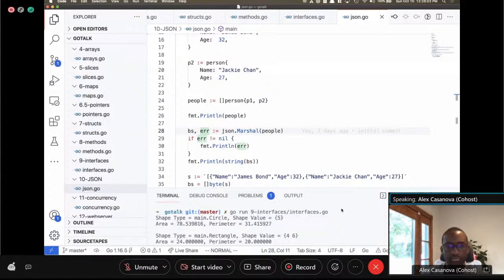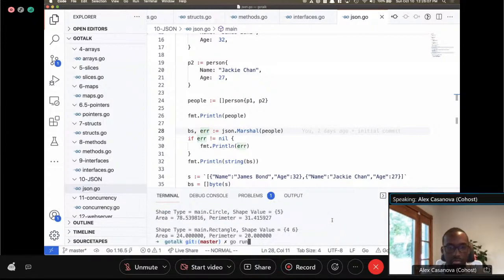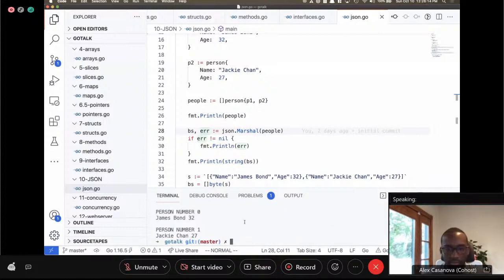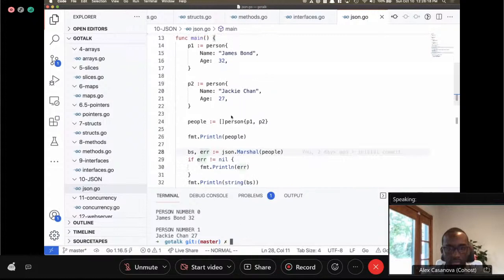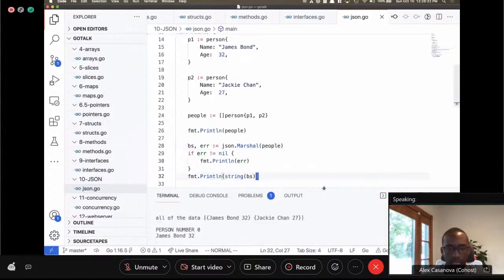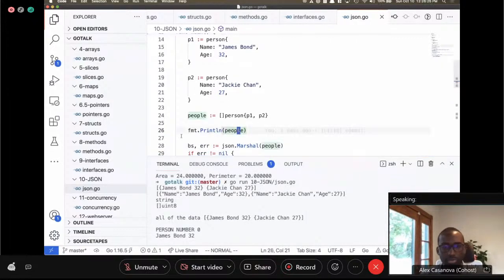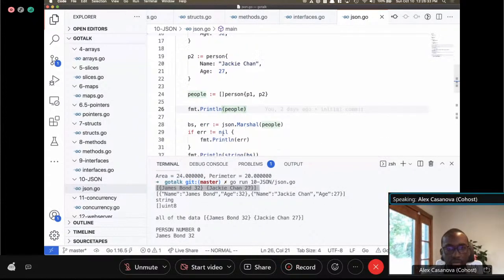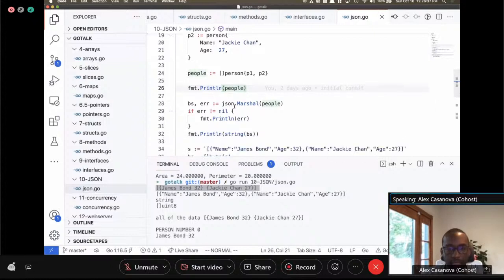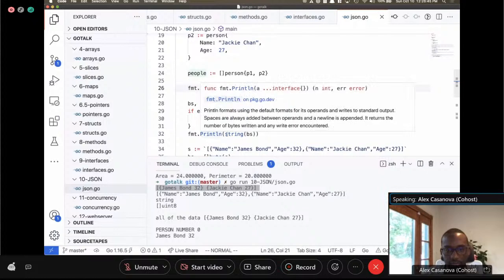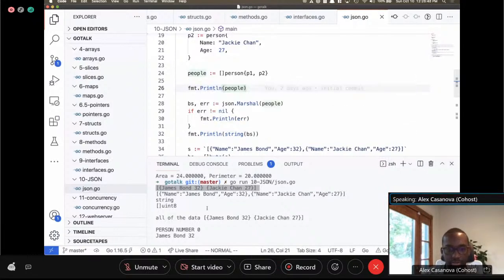So let's run this code. Go run. Here on line 26, we just do a regular log. Then on line 32, we've converted people into a slice of bytes, and then we convert that slice of bytes into a string and log that string. So here's your JSON representation of the two person instances that we put in the people slice.